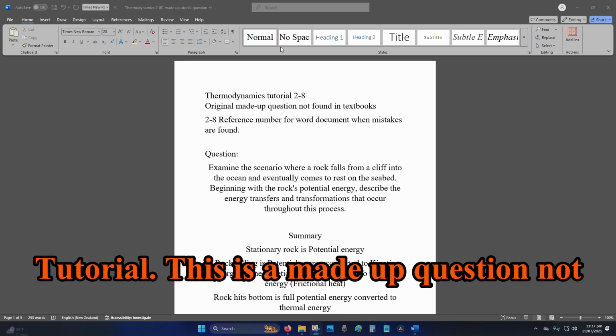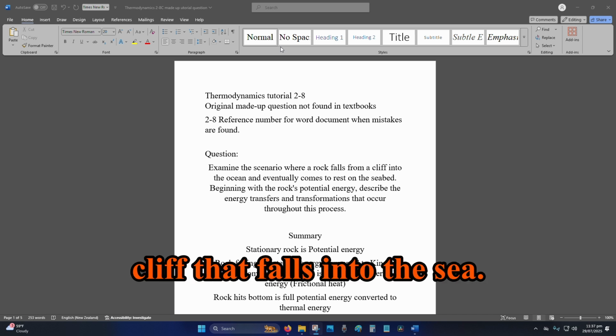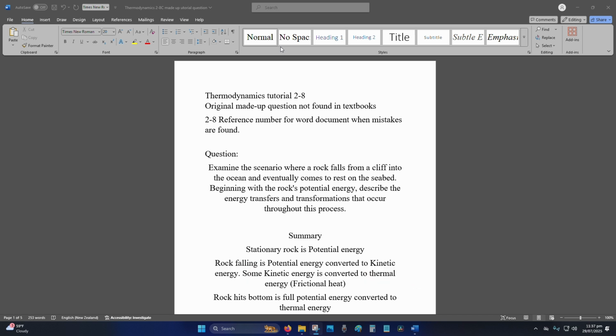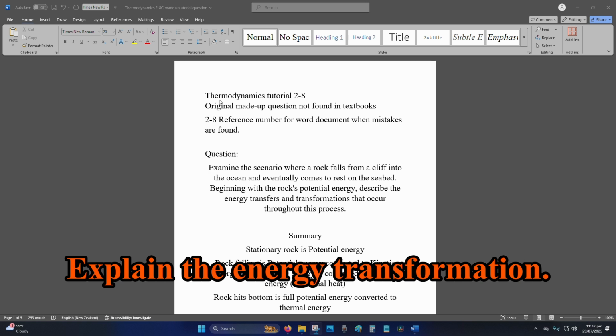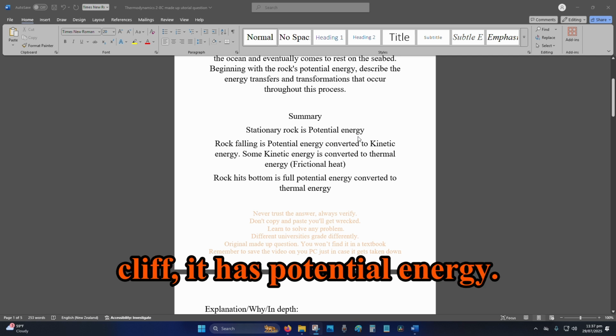This is a made-up question not found in your textbooks. We have a rock sitting on a cliff that falls into the sea. Explain the energy transformation. So when the rock is sitting on top of the cliff, it has potential energy.